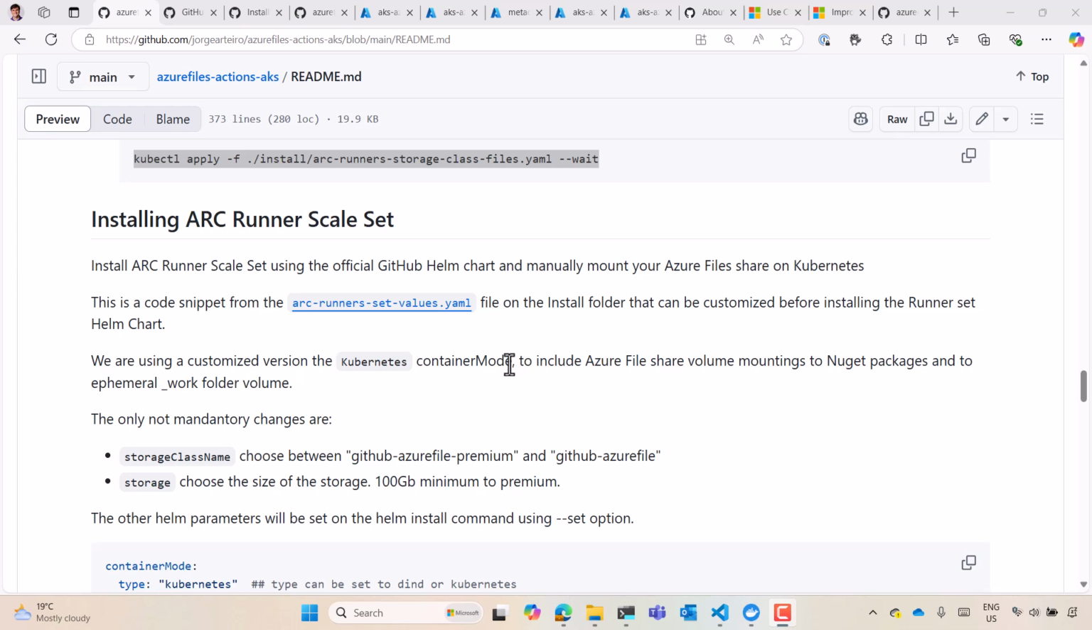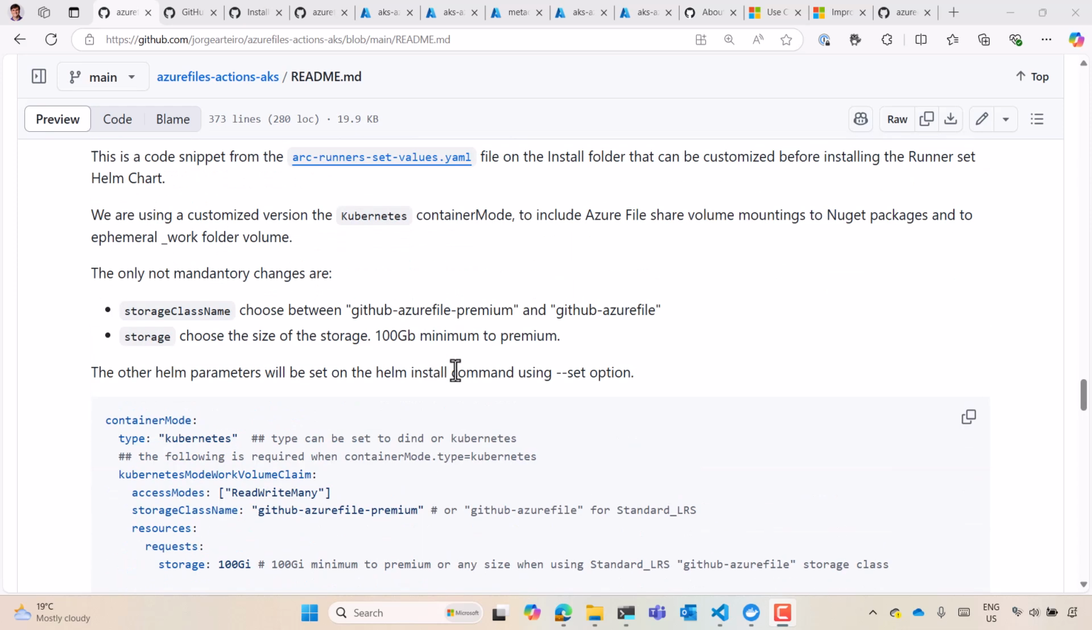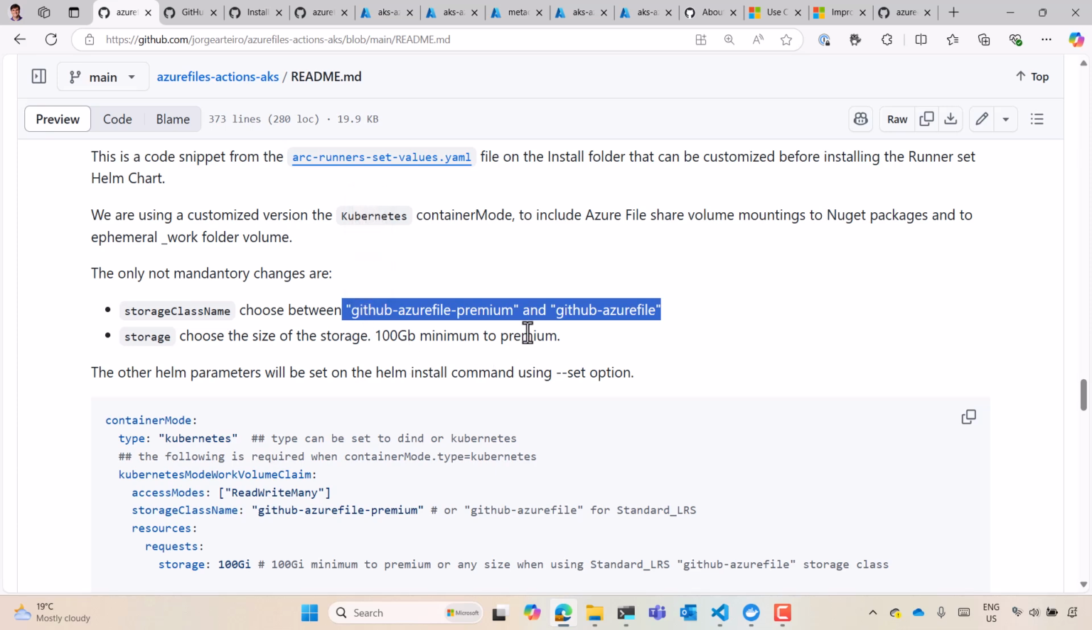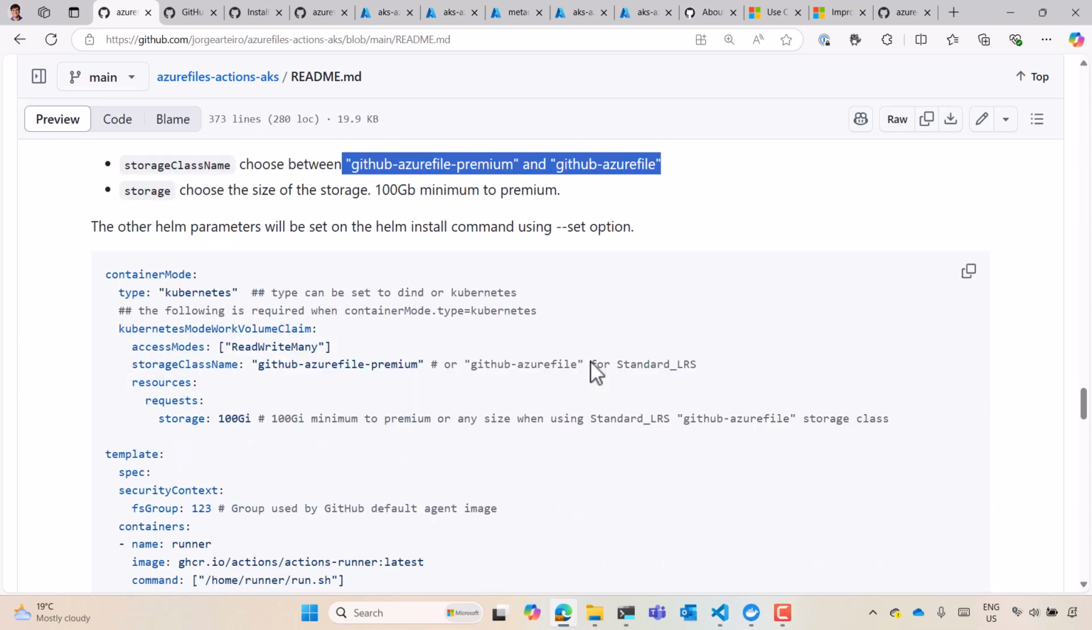To be able to do that, we're going to use the runner scale set in Kubernetes mode. There are different ways to install. We're going to use the Kubernetes mode, and we're going to mount the Azure file as a NuGet package cache, and also the ephemeral volume as the _work folder as well. And here, you have to decide which one of the classes you're going to use, and also the size. If you're going to use premium, the minimum will be 100. If you're not using premium, you can have a smaller volume, like 5-10 gigabytes. The other parameters will be set using the set option of the Helm chart.